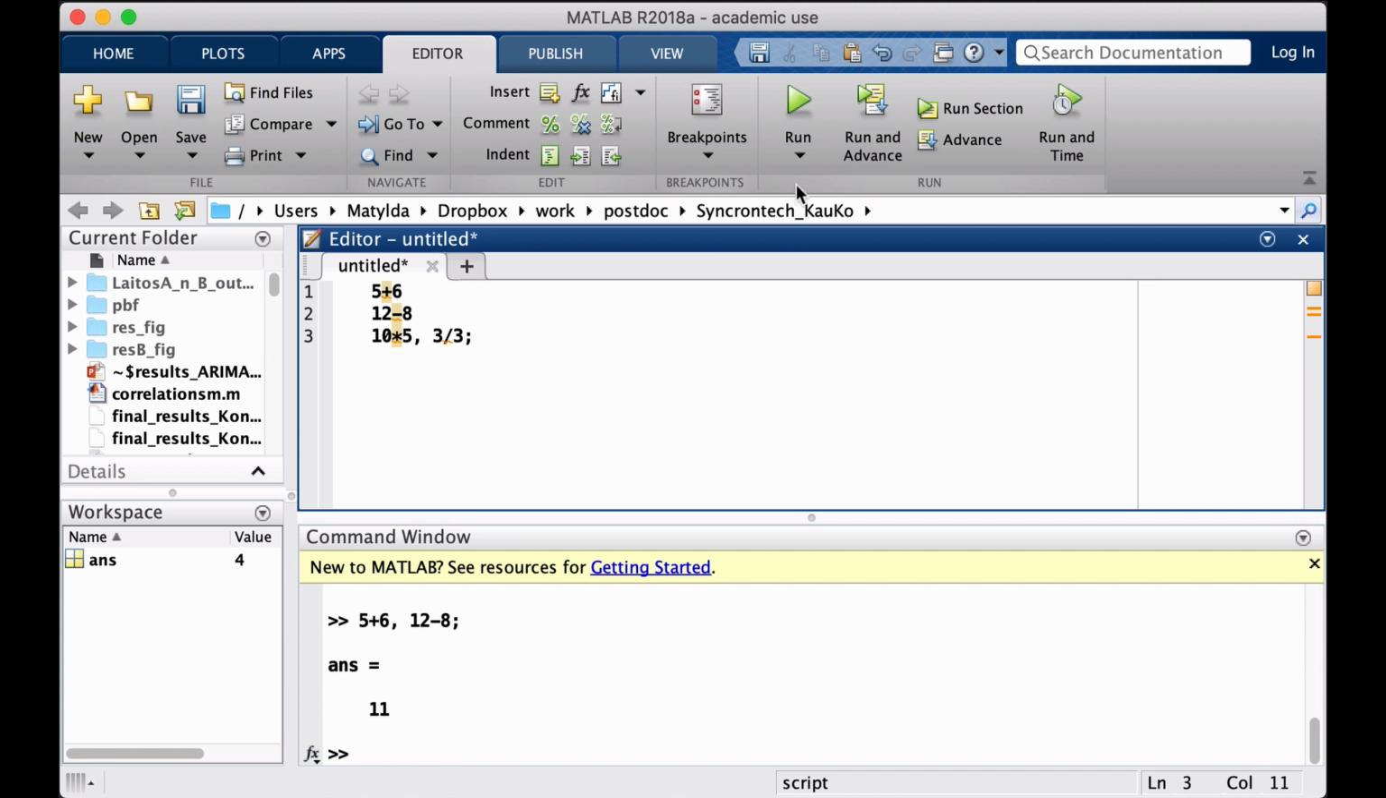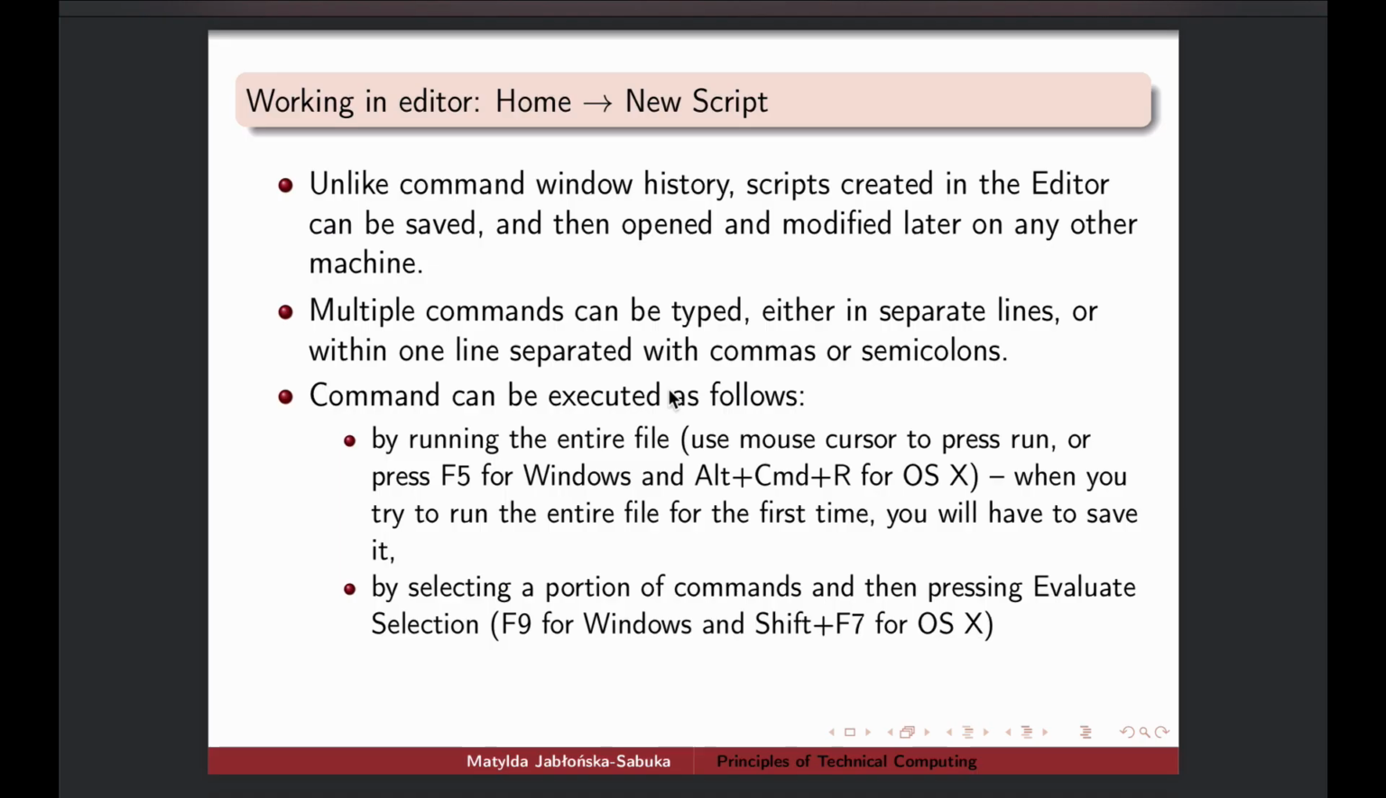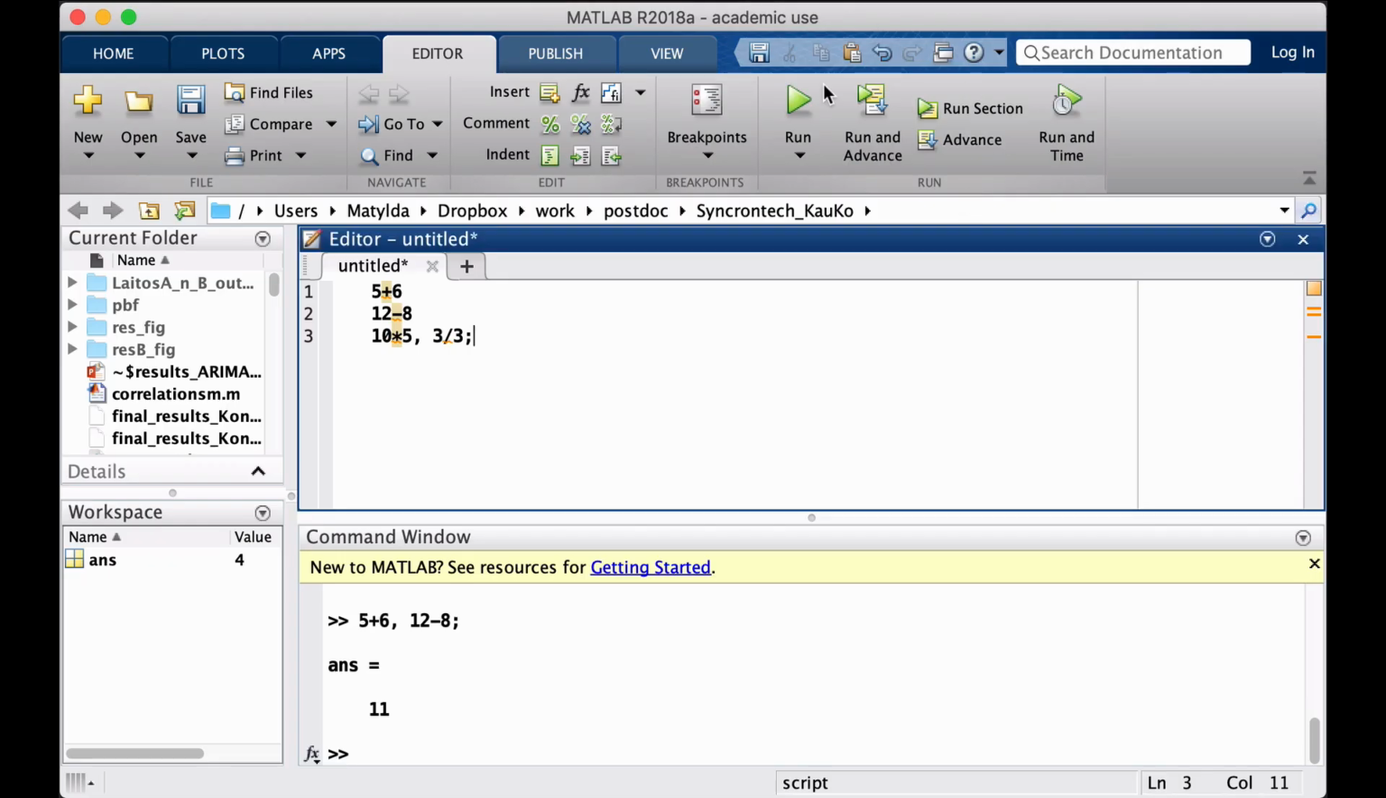And running, you do either by pressing run here, so you just use the mouse cursor and run, or there are some key shortcuts. They are different for Windows and OS X, sorry. So for Windows it's just F5, the function key, and for Apple that's Alt, Command, and R. So maybe a bit more complicated, but still does the job. So I'll just press run from here.